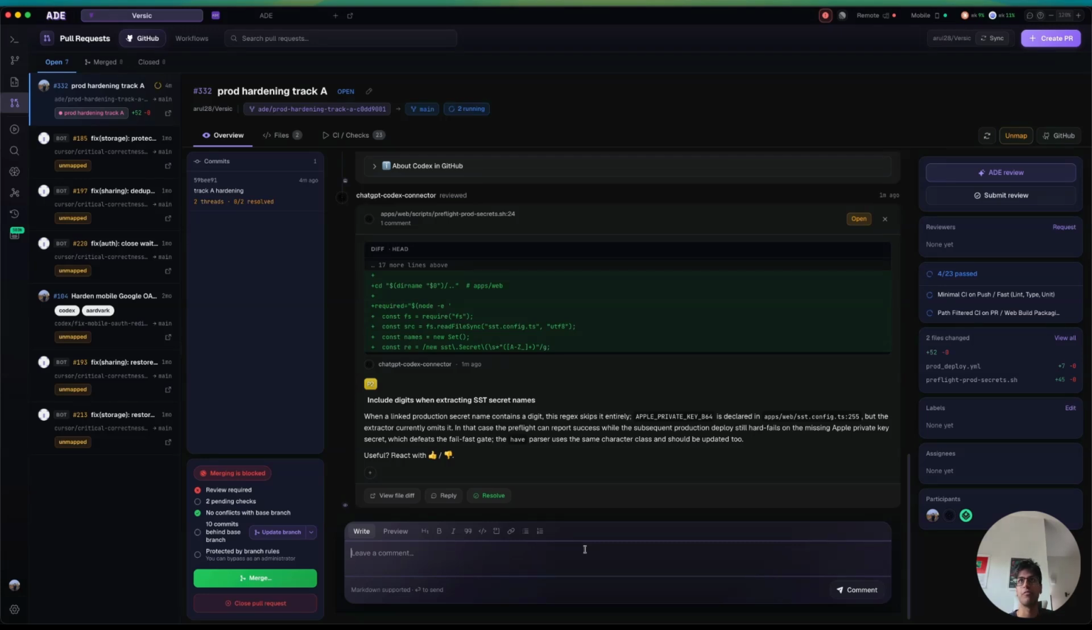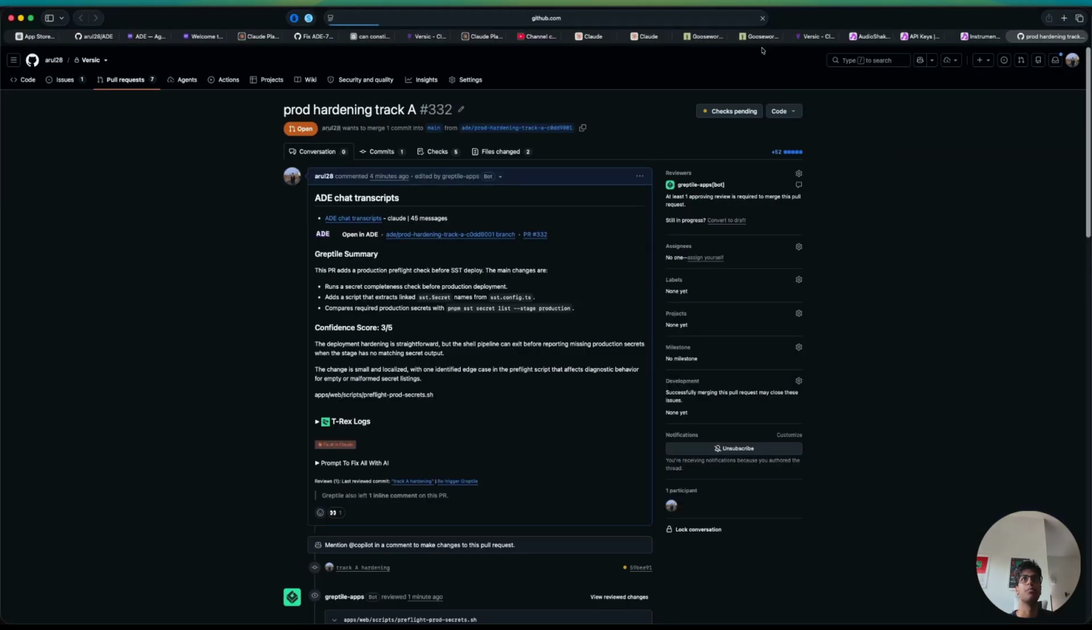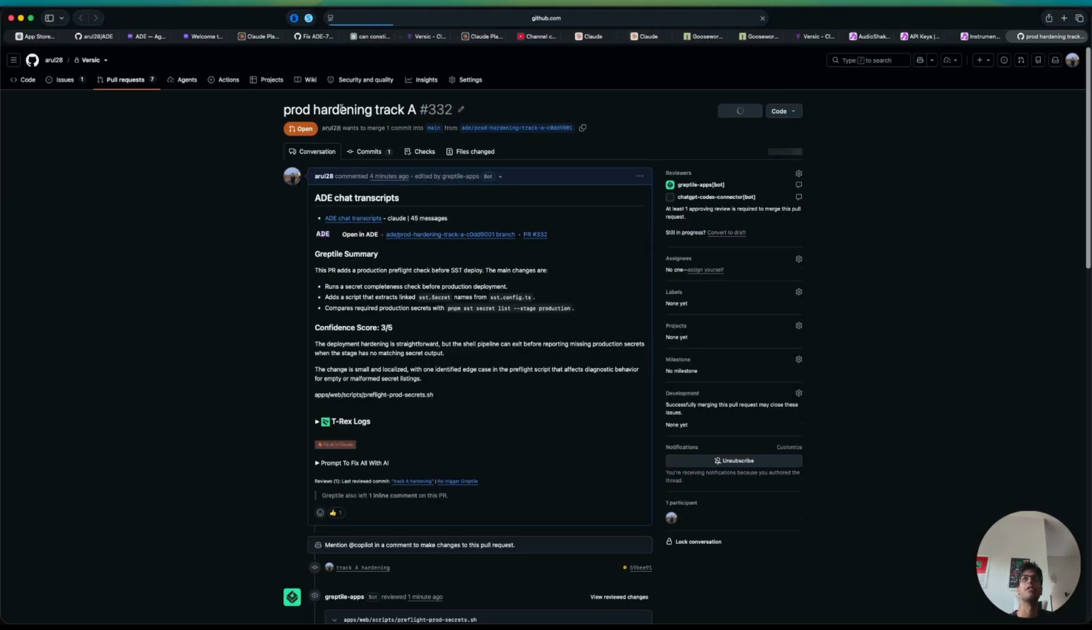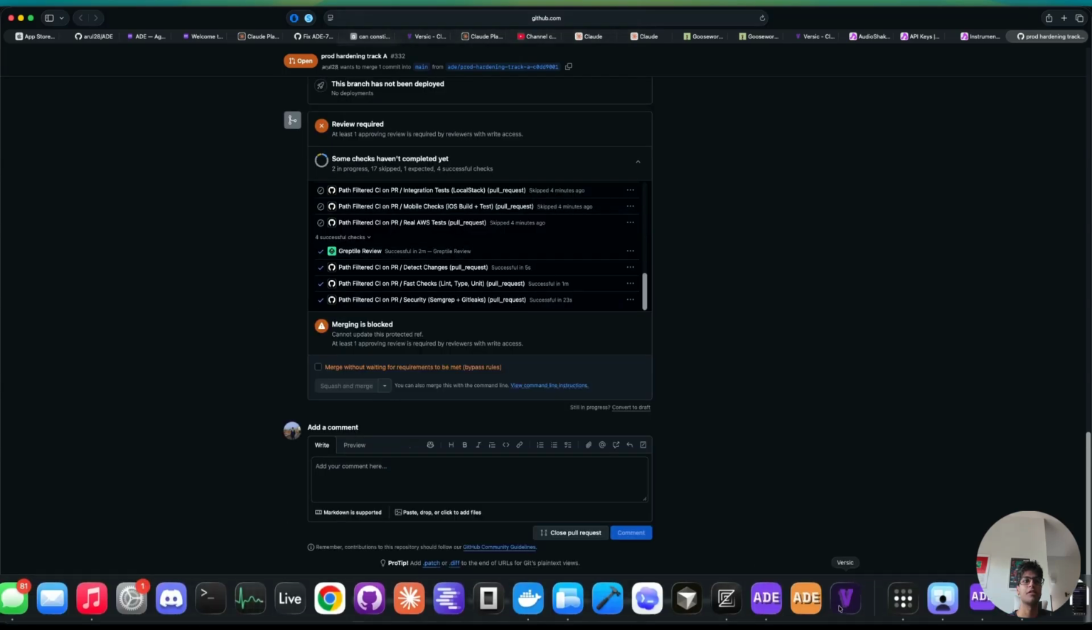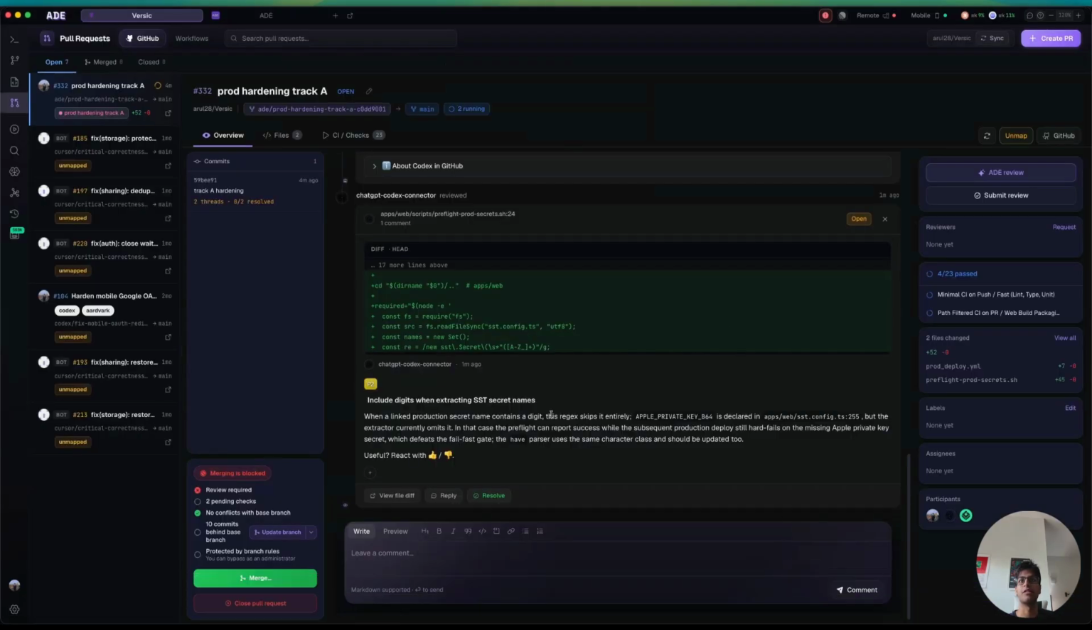Nowadays, I just manage all of my PRs directly from the desktop app, and I don't even go to GitHub. But if I wanted to, I could hit this GitHub button over here, and this will open the PR directly in GitHub. So you can see this is the same PR in GitHub, and it's just linked and synced up directly to this page right here.